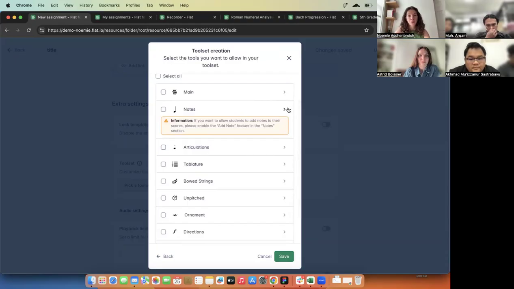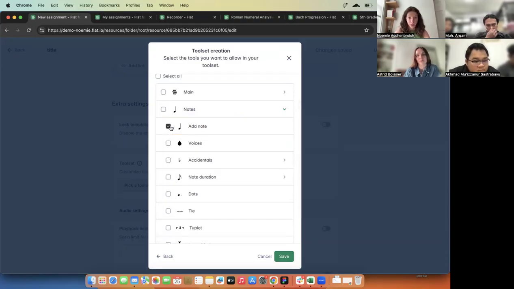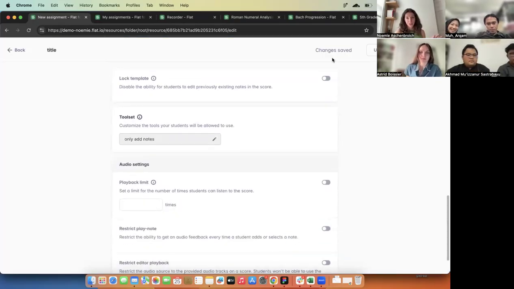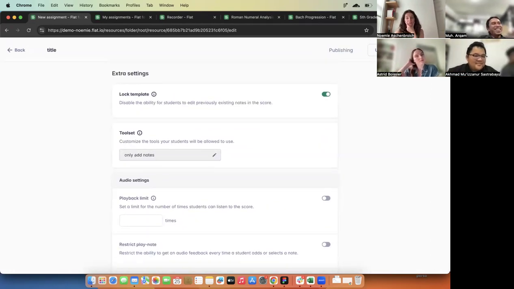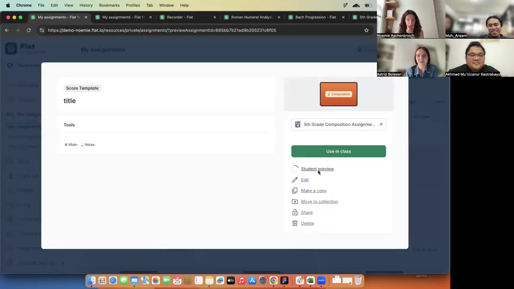So what I will do is allow my students to add notes and allow my students to add half notes, quarter notes, and that's it. And I save this. And I will also lock the template to show you this feature. Done. And you will see that this score will look very different to what I showed you earlier.